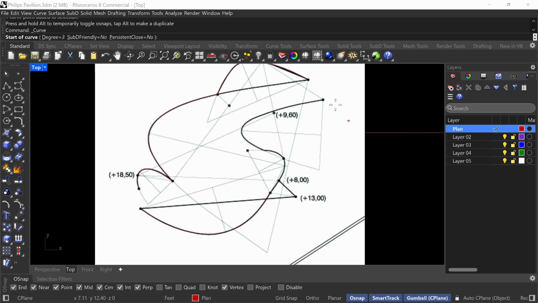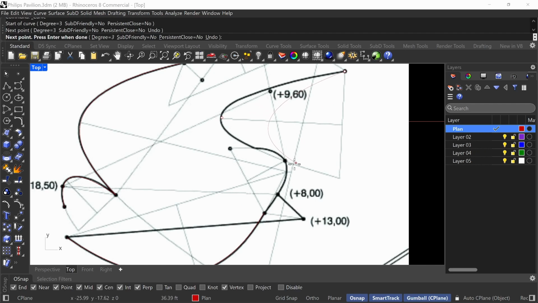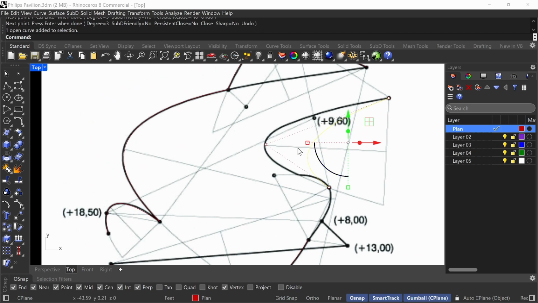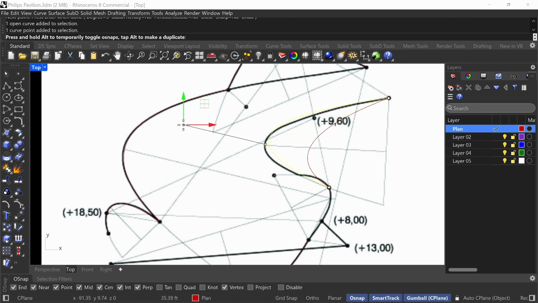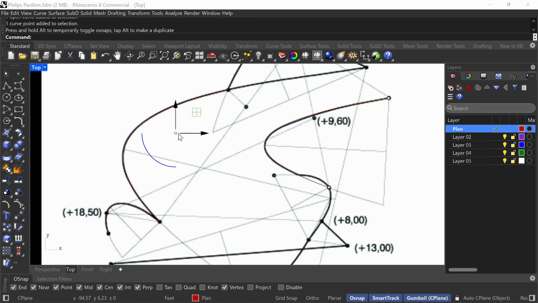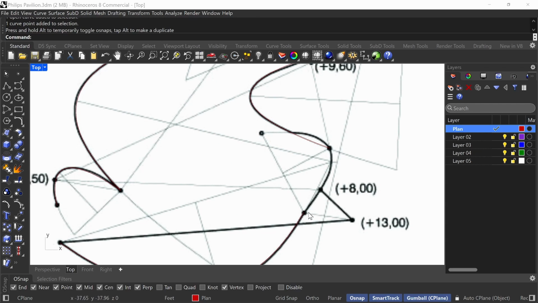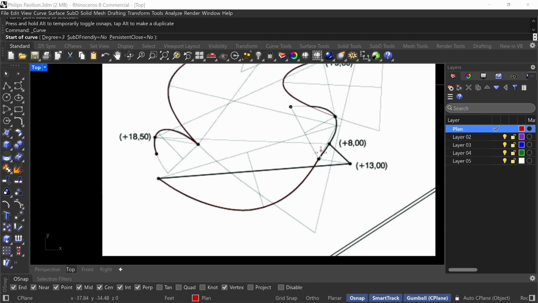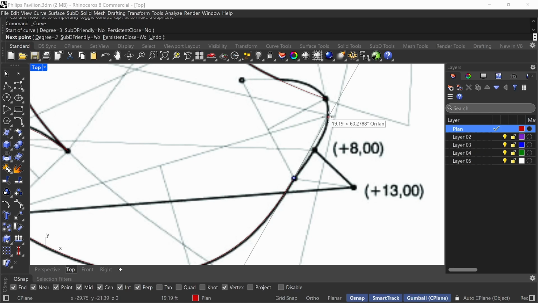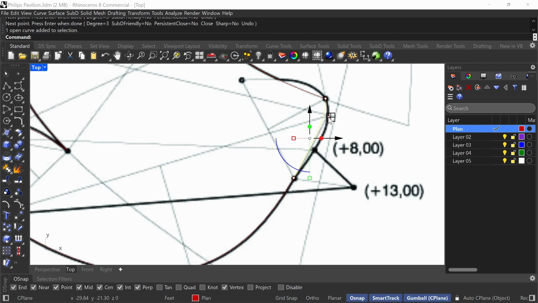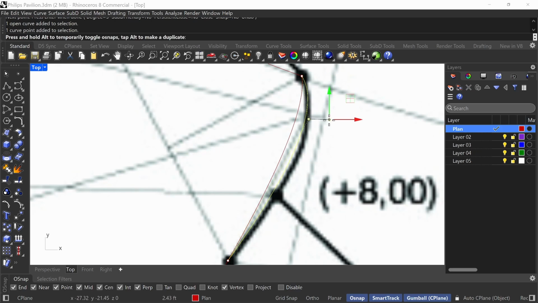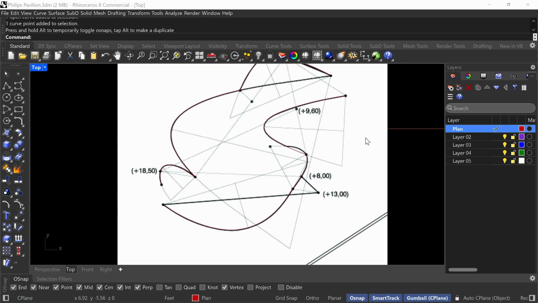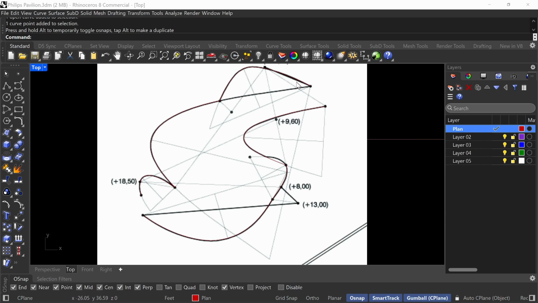So let's continue the command. We'll go here, start here, go here, go there like that. Let's pull that up like this. Nice. And then we'll do one right here. Pull that up like that. Nice. Okay. Boom. So now we have all of the actual points, or the actual base plan.